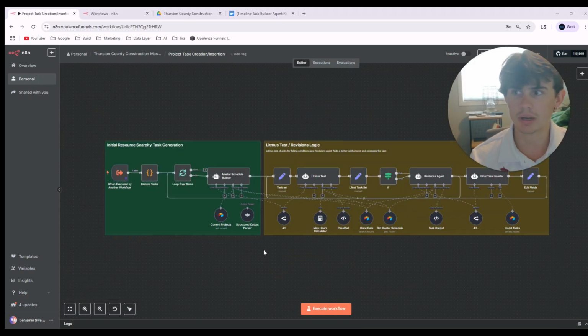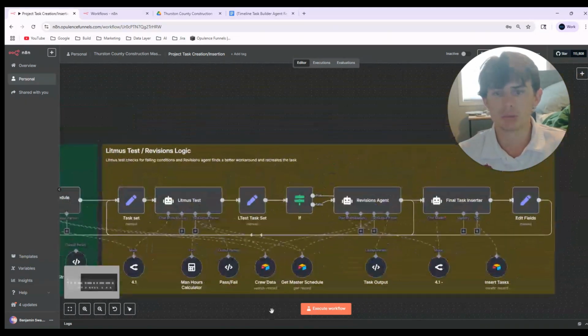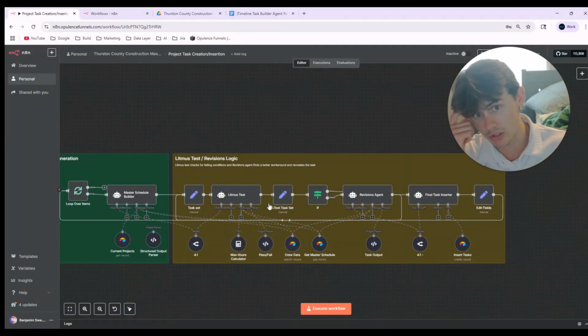Okay, and finally we're going to come back to this project task creation to demonstrate the final method of creating agents that actually will do what you want them to do and achieve more reliable results. And that's using something that's called gates or litmus tests. I think Anthropic refers to it as gates, but it's pretty much giving it, at certain points in the system, check marks to make sure that an agent's output is desired or that it's actually the right thing. So if we come over here, we see that we have a litmus test revision logic.